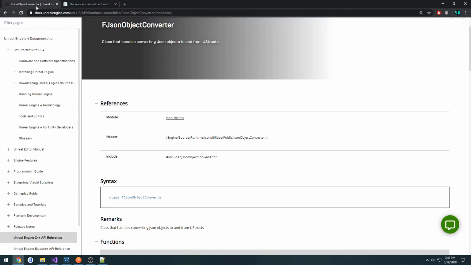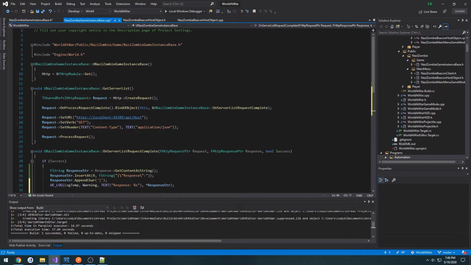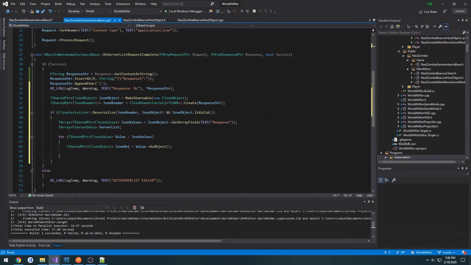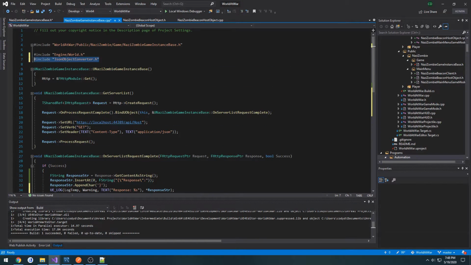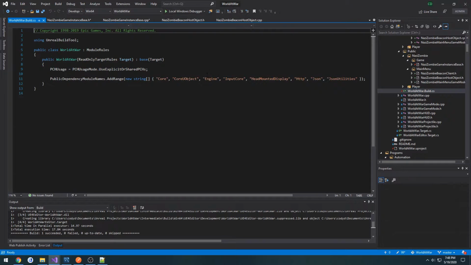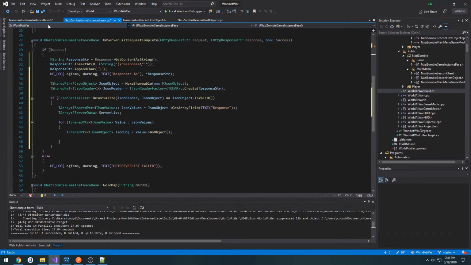Now if we go over to the FJsonObjectConverter in the wiki or the docs, we have the include here. So it's include JsonObjectConverter, and we can just paste that at the top. Now, you probably might have an include error or something like that. It's not really an actual error, it's just IntelliSense, because as long as you have included JSON utilities in your public dependencies, you should be fine.